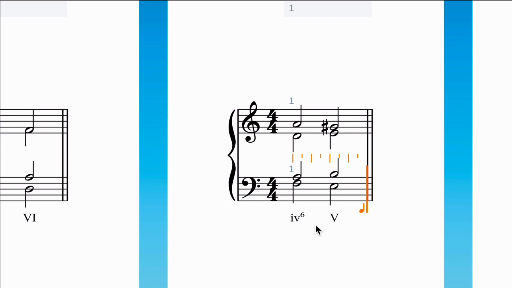And what you get here, if you look carefully, you'll notice one A goes down by step, the other goes up by step. That's what makes it so important to double the fifth on that 4/6. So there's our 3 new types of cadences that we've covered.